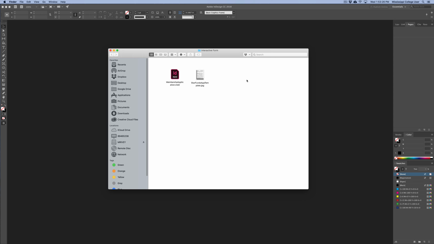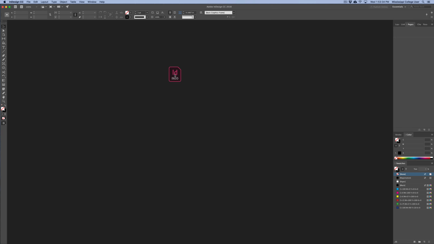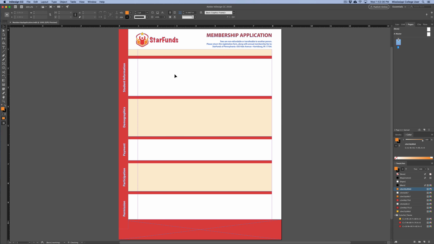To get started on this exercise, download the interactive form folder from today's Moodle page and locate the membership application InDesign file. When you open up this InDesign file, we're going to use this as the basic template to place all of our information for this interactive form.